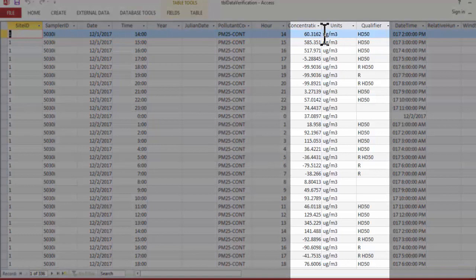So clearly between 1 hour and the next, changing from 60 to 585, and 585 is clearly an error value, that's not accurate concentrations. So the value changed by more than 50 micrograms per cubic meter from 1 hour to the next, so it attached an HD50 flag. You can have multiple flags.